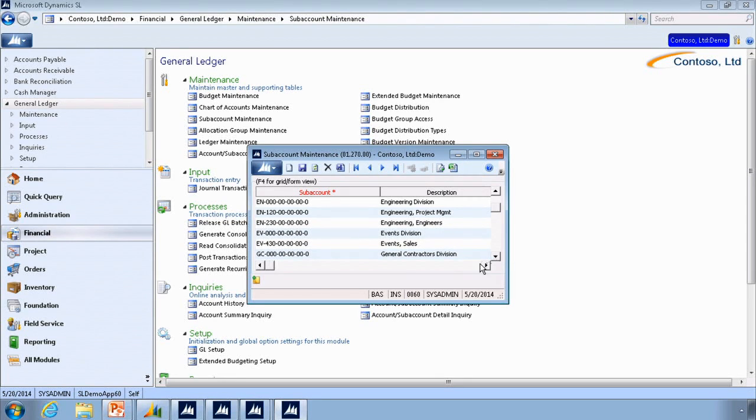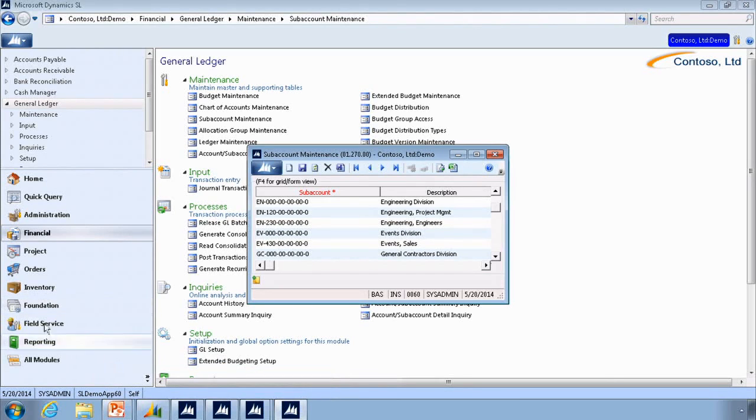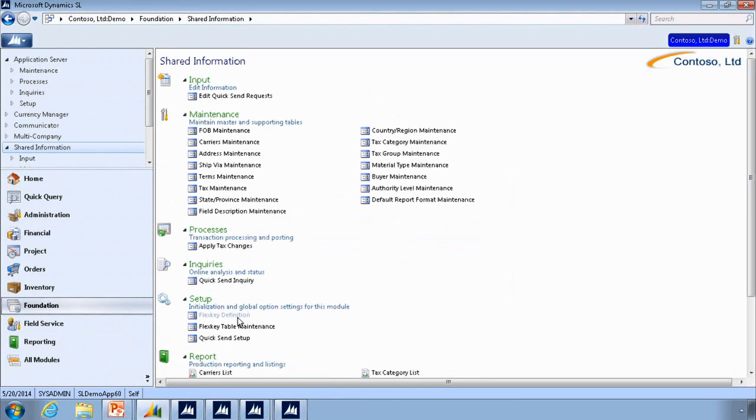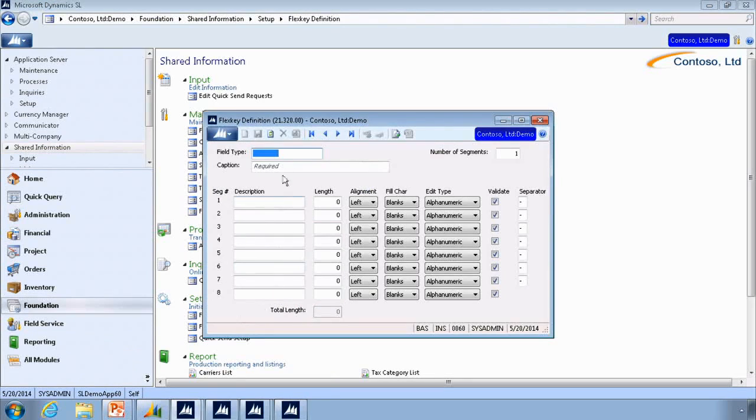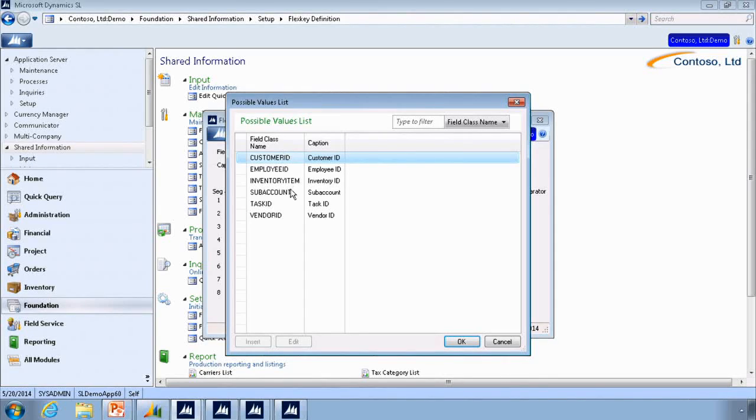Now, a common question is, how do I create those sub-accounts? One of the things that we have included is a screen called the FlexKey Table Maintenance area. If I jump over here, there's a FlexKey definition table. The idea behind this FlexKey definition table is that we can set up certain fields inside of Dynamics SL to say, when I'm inside the screen, I only want to be able to see certain values inside the system.